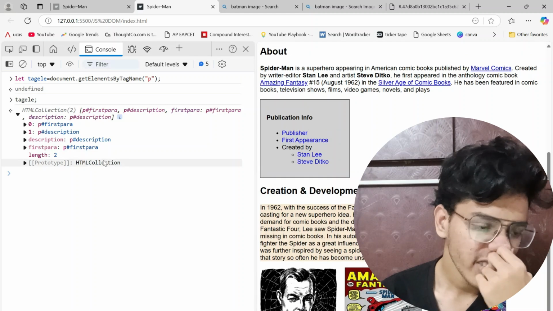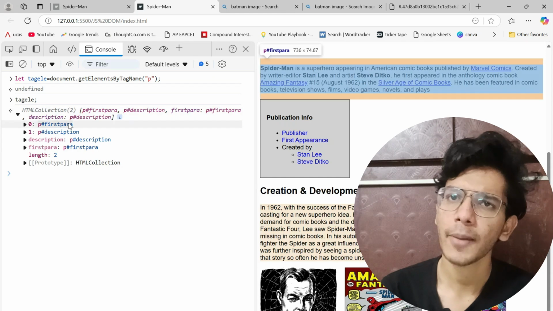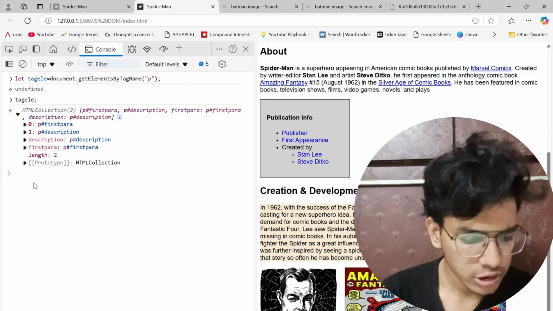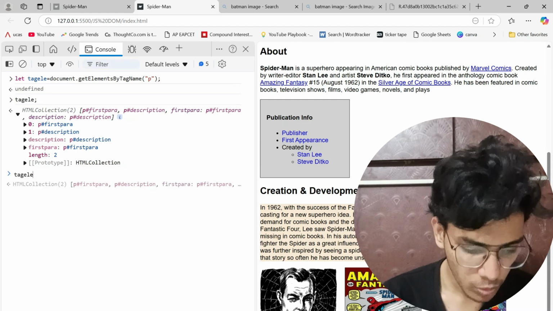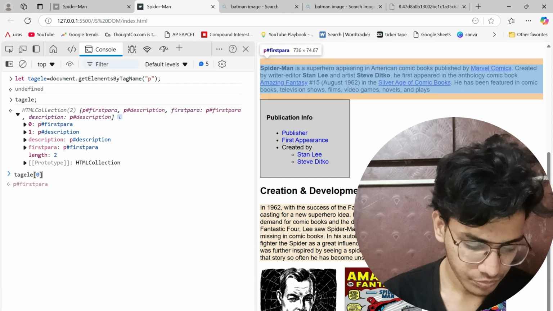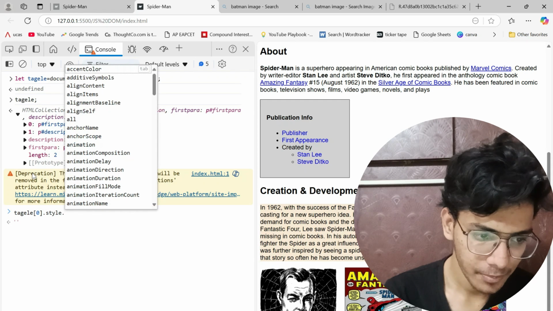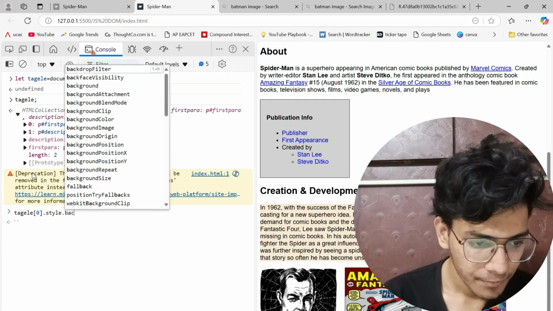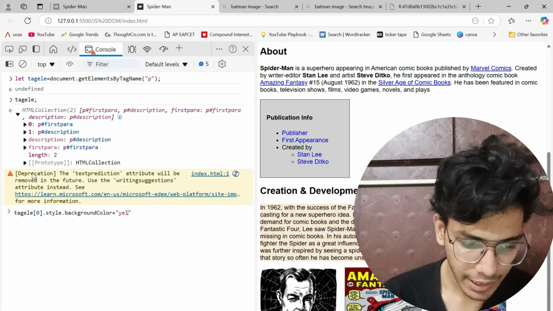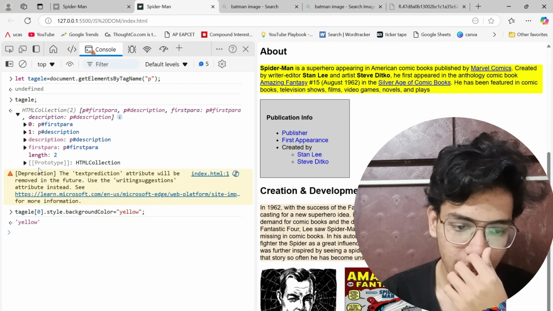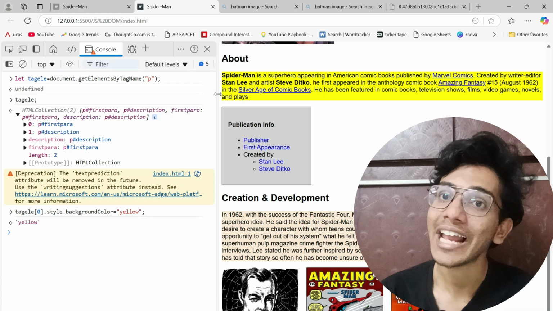Now for the first para, for example for this particular para, I want to change the background color. Then what I can do is I will write tagElements[0].style.backgroundColor equals, let's say I want to give yellow. So here I will write yellow. Now you can see that the background color is yellow. Like this you can select elements using the getElement methods.